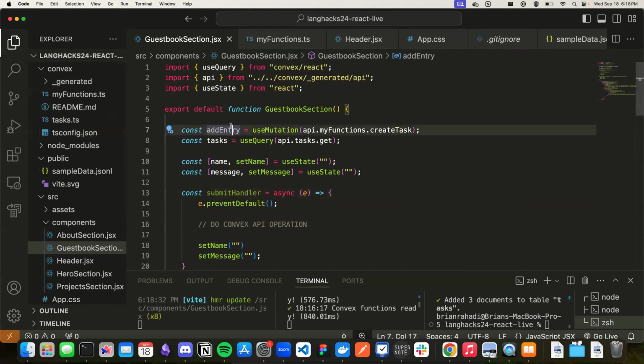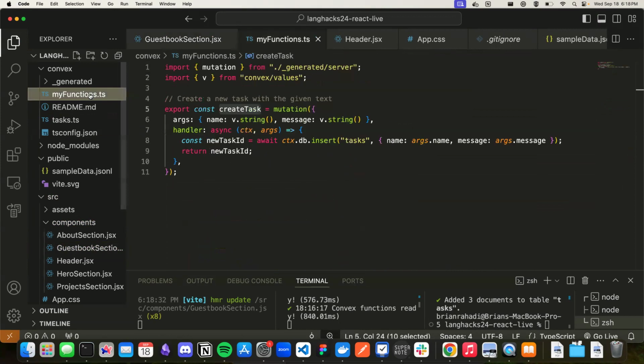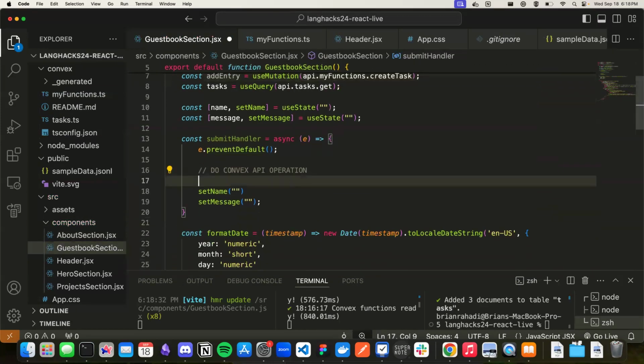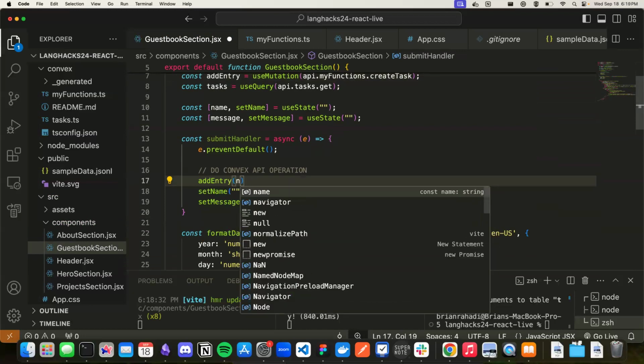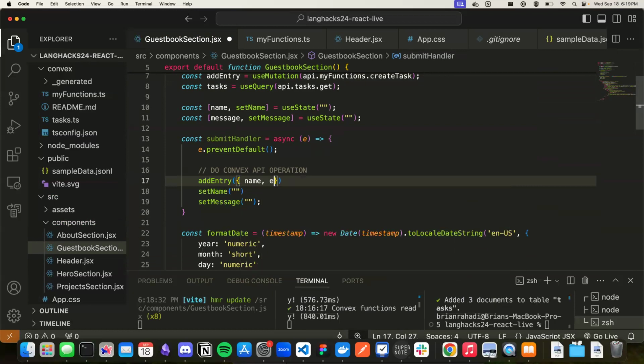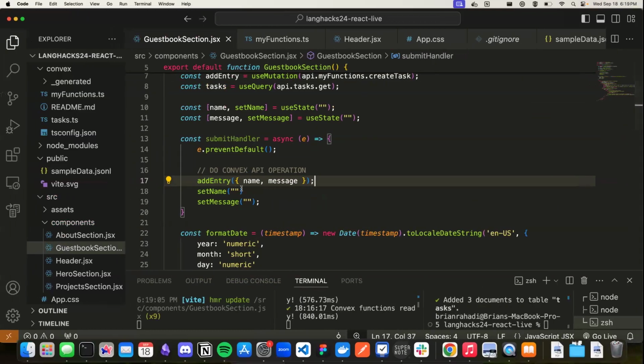So I use my function here, create tests, and then we can see the function here. So this is a function, right? Use mutation. So we can see what it takes. This arg stands for argument. So it takes an argument of name and message, and this is just the schema for them. It's expecting something of string, right? So we can just add entry, name, message. Okay, so let's see.